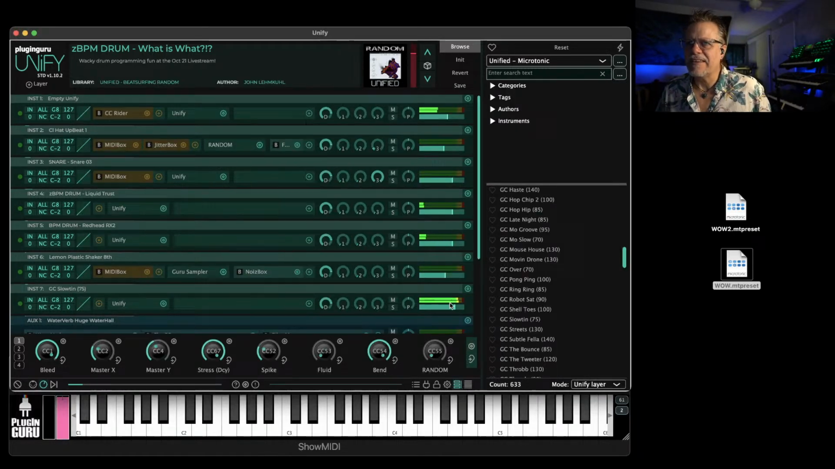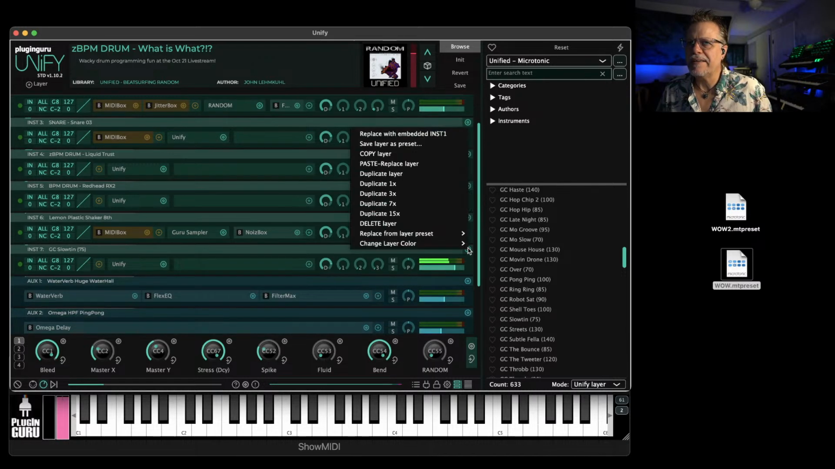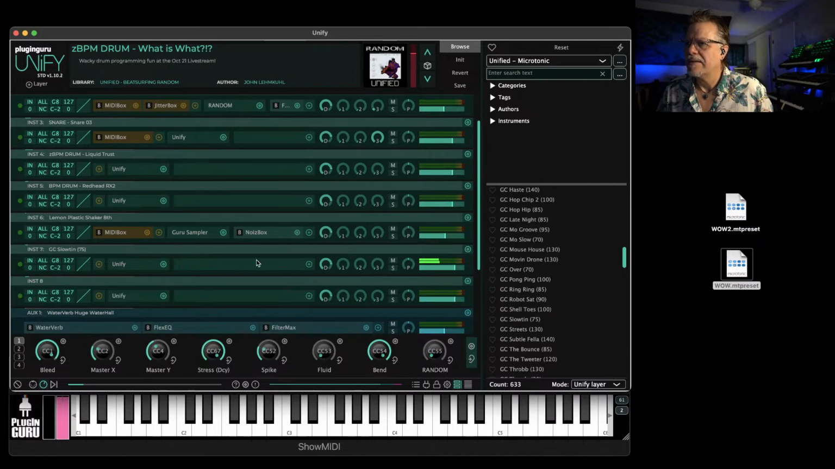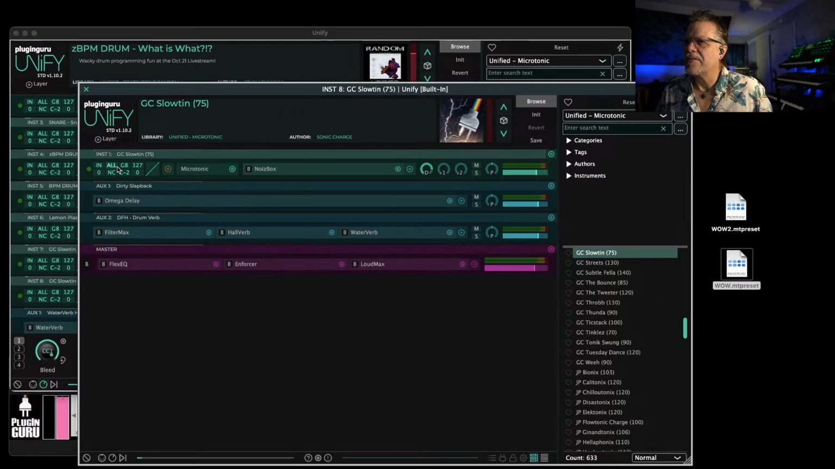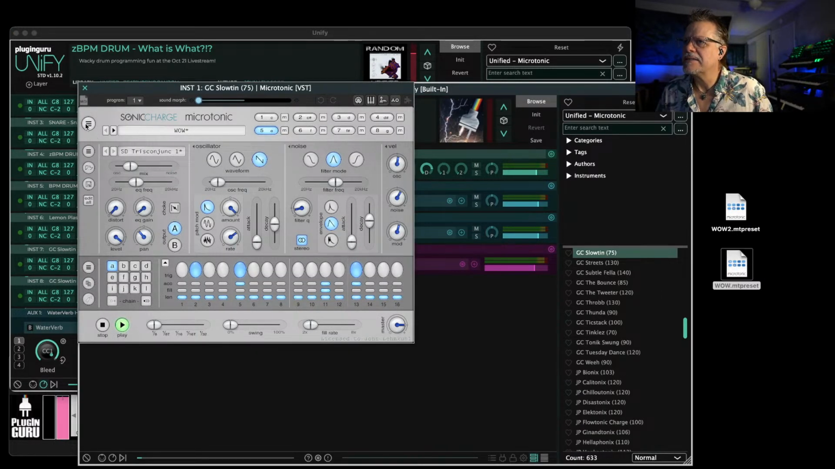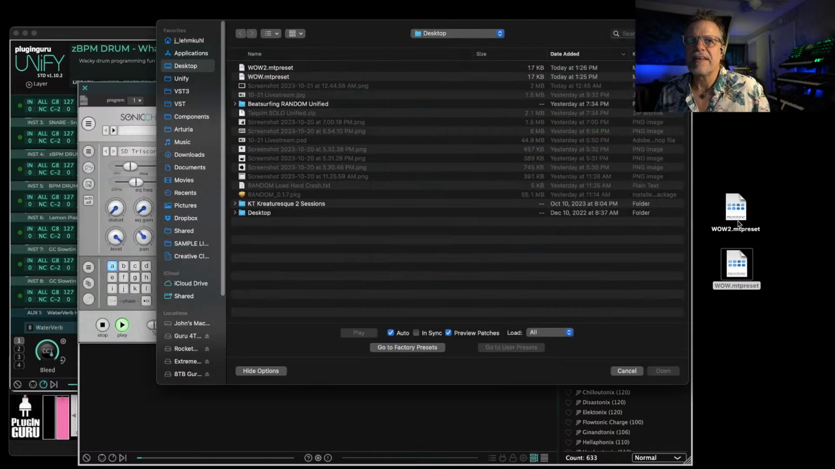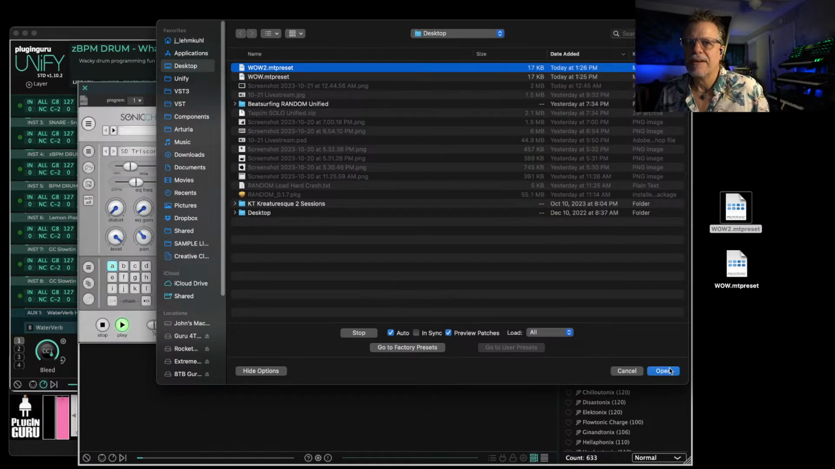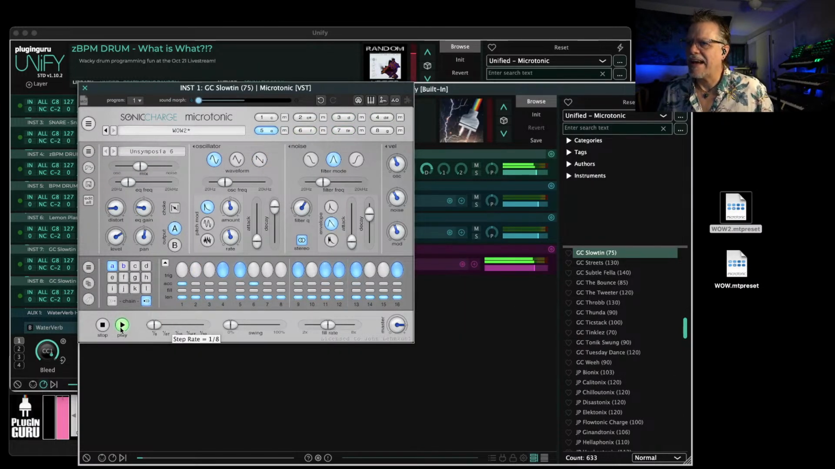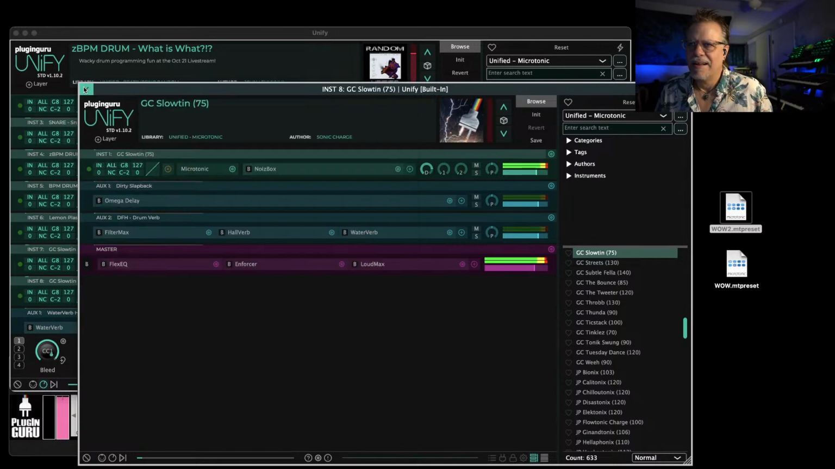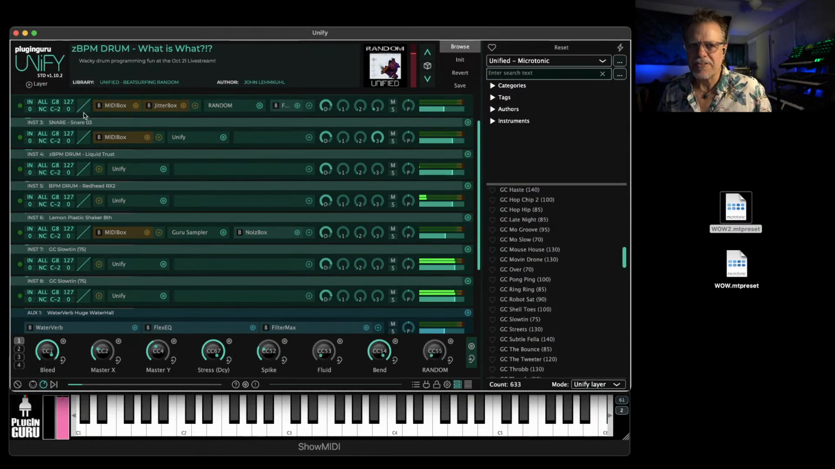And let's go to the second, let's say duplicate this guy, and open this up. Say Microtonic. Open preset. Let's go wow 2. And let's put that to halftime. So I'm using these patterns that I got off from a random website that they've created to load into their plugin that's now playing inside of Unify.